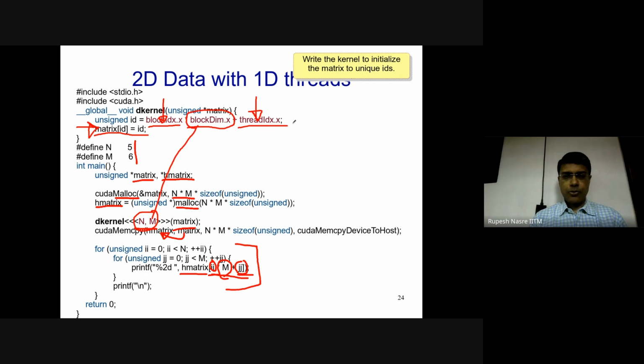This particular formula is likely to be common across many of your programs, right? If you continue to write CUDA programs, you will realize that this is something which you will kind of know by heart, you will learn as you start programming more. So you will find this in almost all the codes which you will encounter in CUDA. Okay, so that gives you a unique ID.